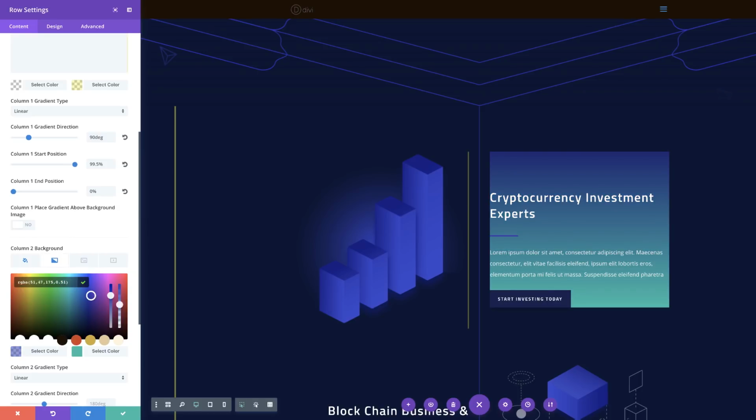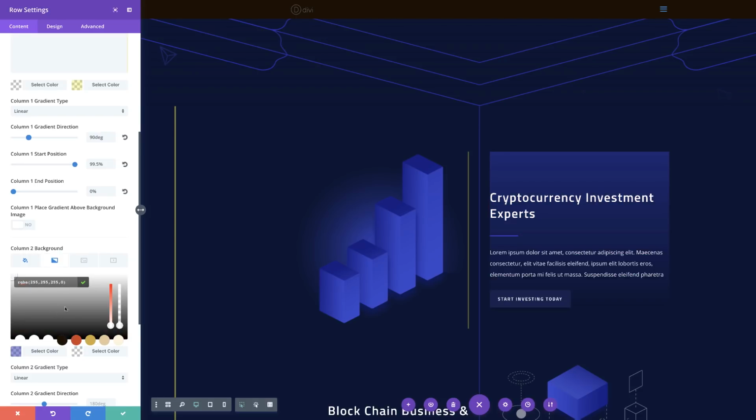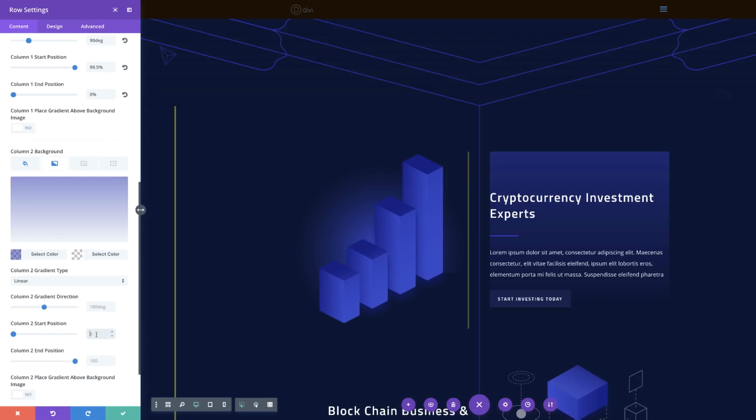And then next I need to add my second color. So I'm going to come over here, select my second color. And again, this is going to be an RGBA value. And then between the brackets, I'm going to add my color like that. So as we did before, we're going to adjust our start and end position. So our start position needs to be set at 99.5 like that, and our end needs to be set at 0%. Right, so finally, over here on the gradient direction, this needs to be set to 90.